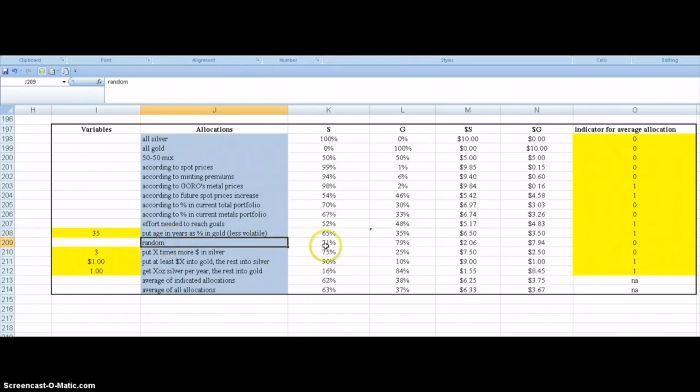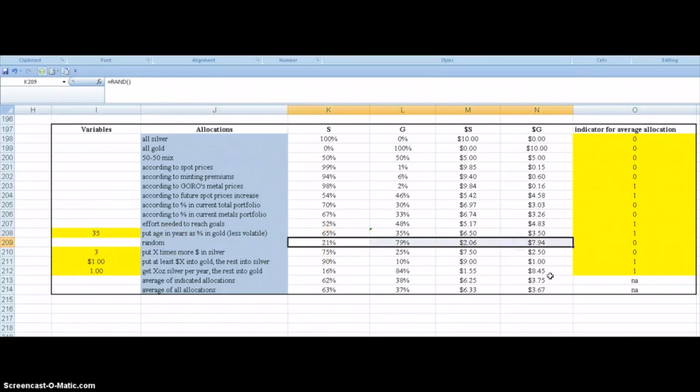I have one that's completely random. So if I press F9, those numbers will change. And again, this is just an idea. You may want it as a way to do something different, a way to just shake up your portfolio. If you believe lots of prices and stuff are random, then doing things random might make sense too. But this is just an idea.